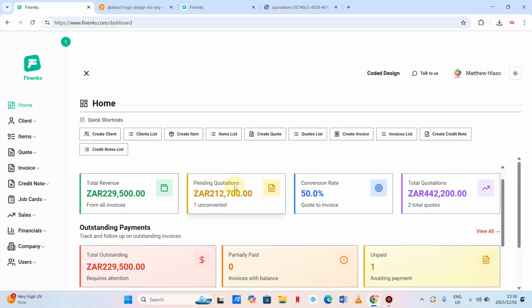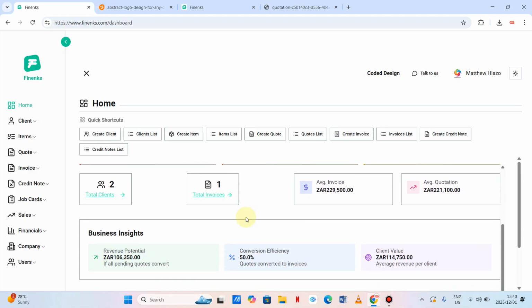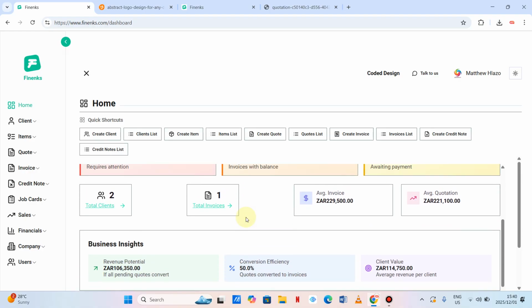Okay, so as you can see, this is your dashboard. You've got pending quotes, meaning that you need to convert these quotes to invoices. Okay, these are the conversion rates. You can just go on and check on these states. These are the invoices that are not paid. You can make follow-up on them. I'm going to come back to that now. You can check here on clients. You've got 2 clients and you've got 1 invoice.